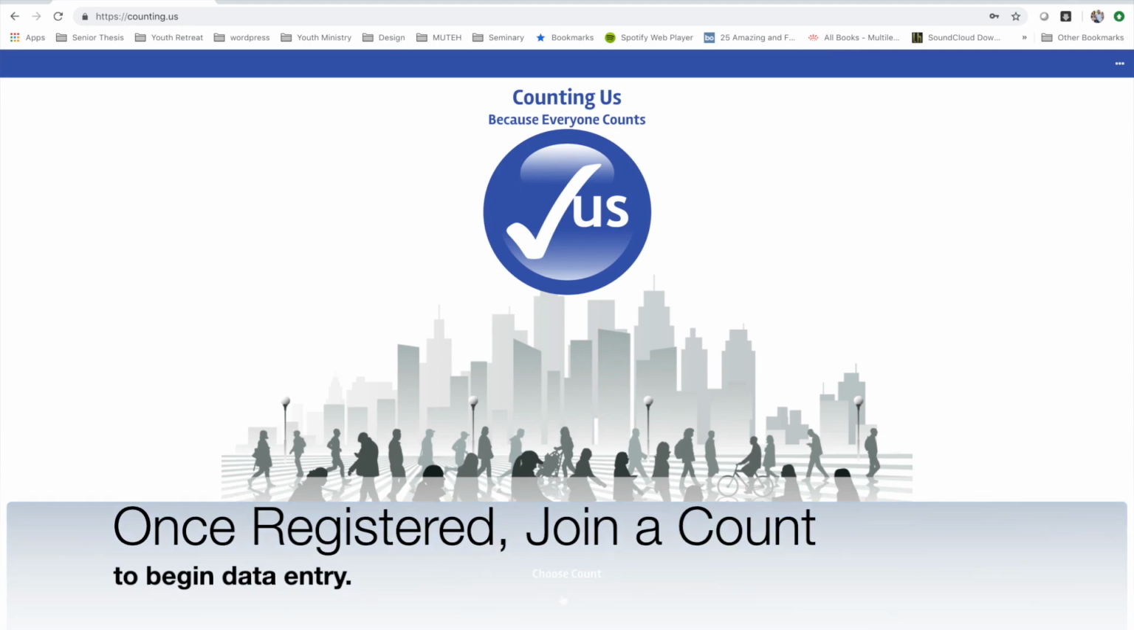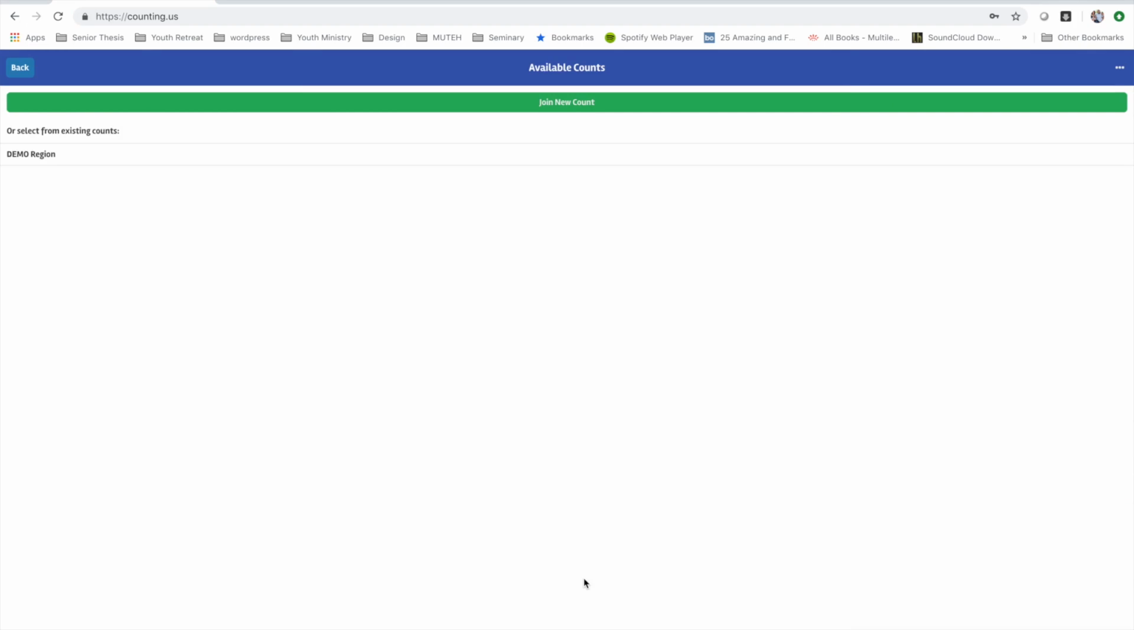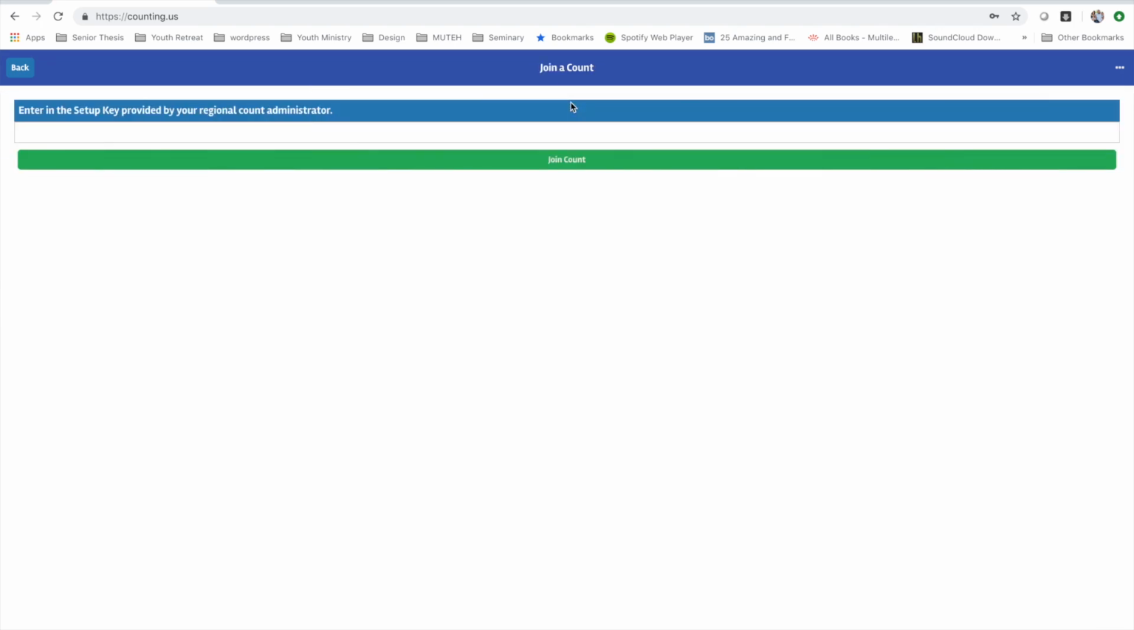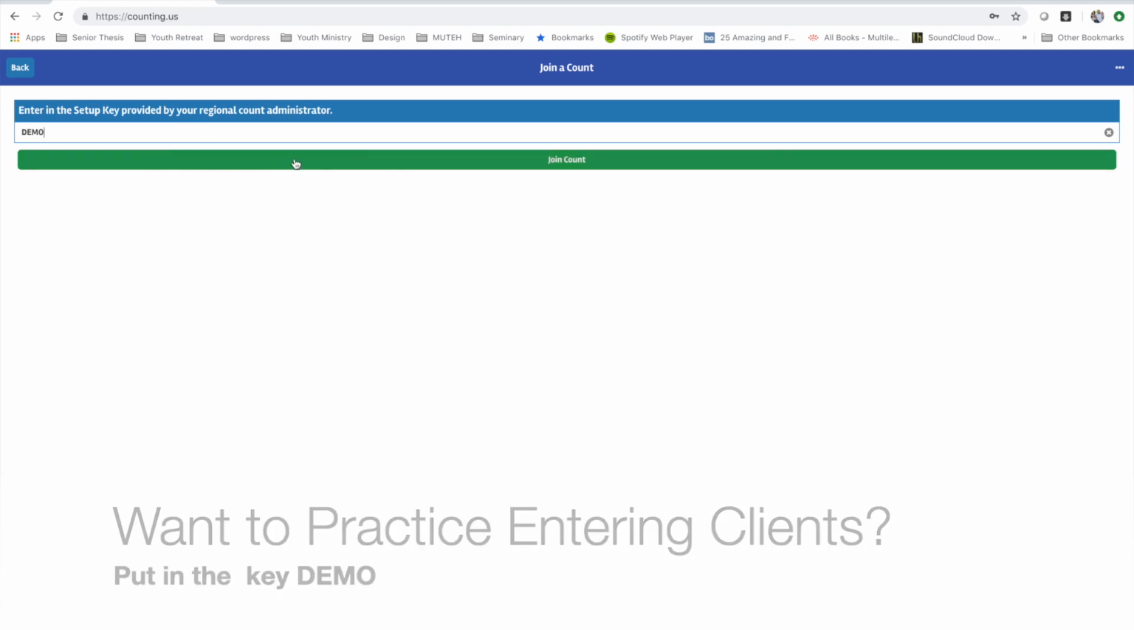count. To choose a count, all you have to do is first click on the blue button that says choose count. And then you have to join a new count. Now, for the purposes of this demo, I've already joined a demo count. But for those of you who are new to the process, what you simply do is you go to Join New Count, and then you enter the setup key. The setup key for our particular count has not been released yet, and it will be released as we get closer to the date of the point in time count. For the purposes of this demo, we will use the keyword demo. Once you enter it, hit join count.